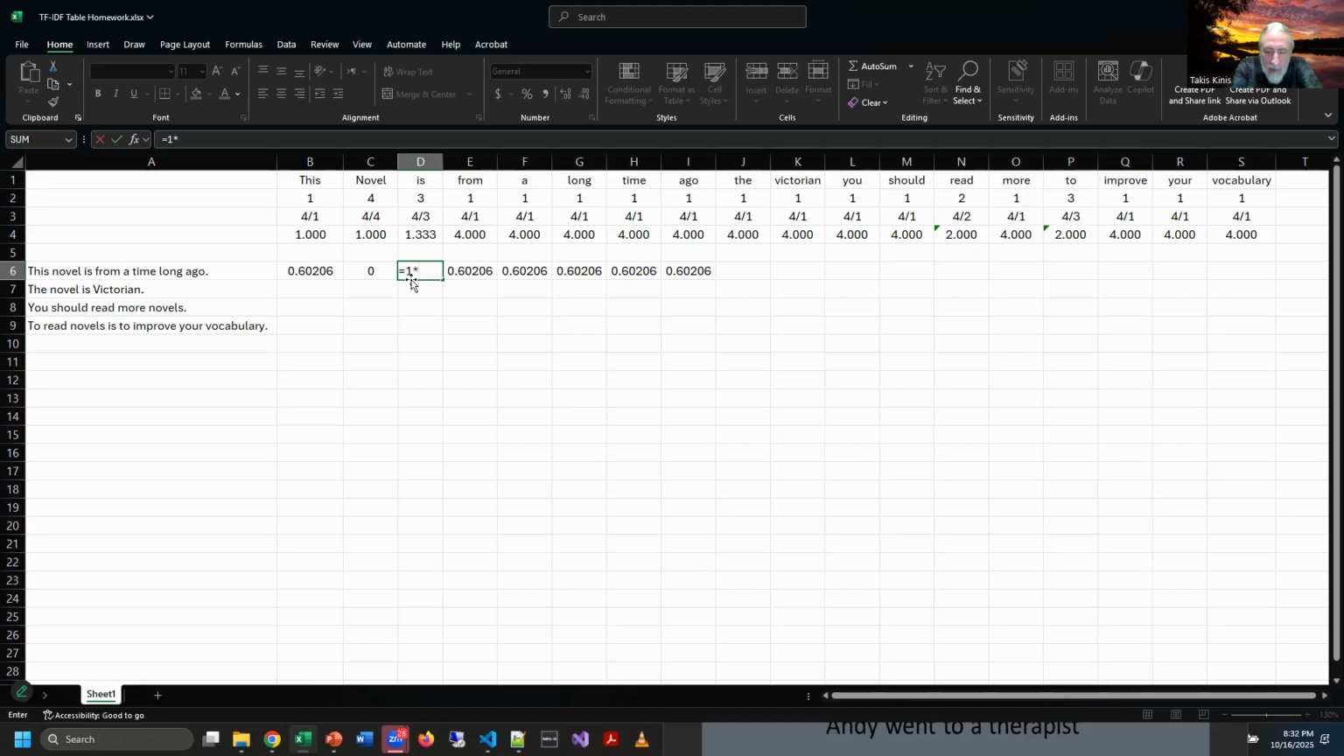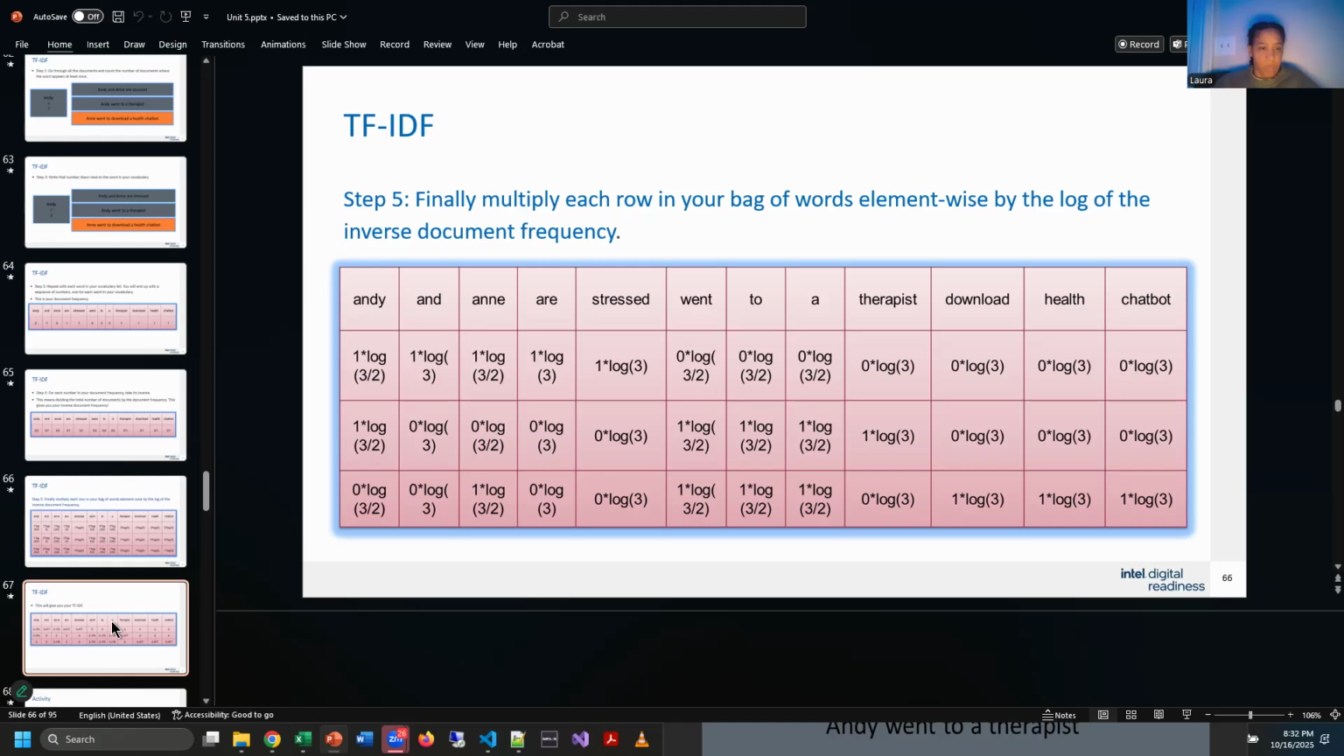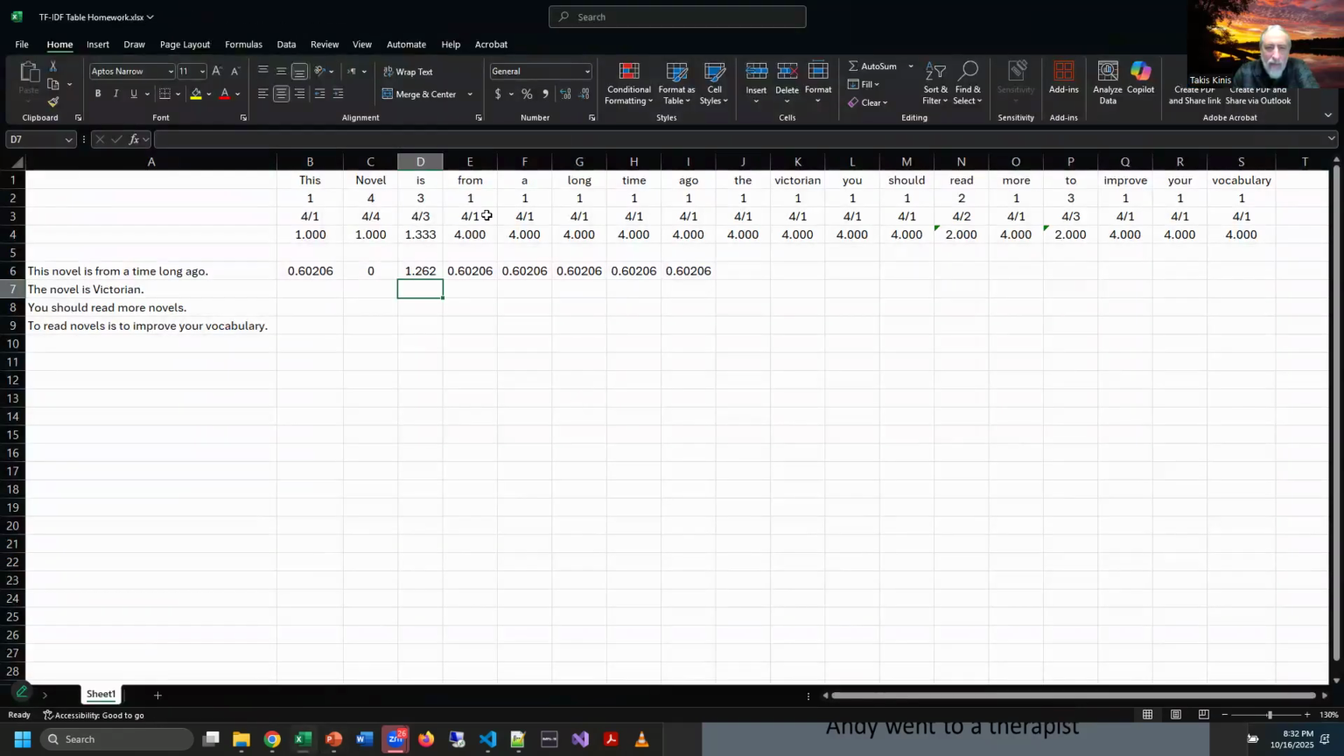1 times the log of 4/3. And it's not really 4/3. And I think maybe that's where I'm making the mistake here. Should it be 4/3? Okay. No, I don't think so.